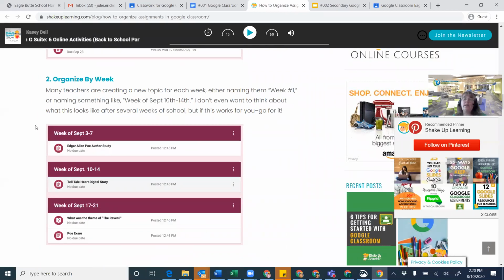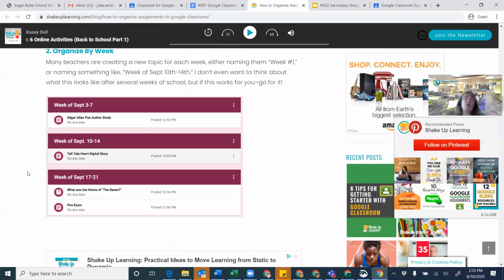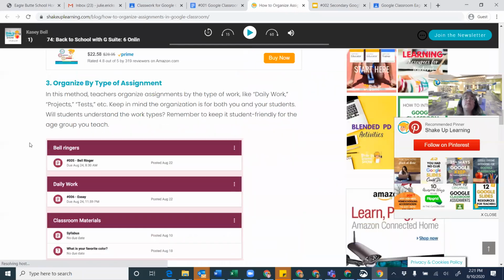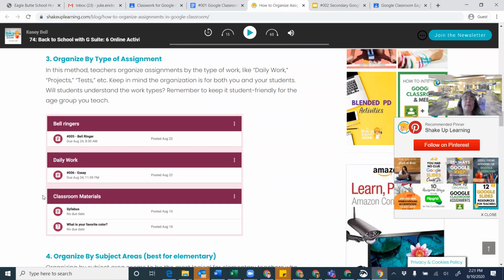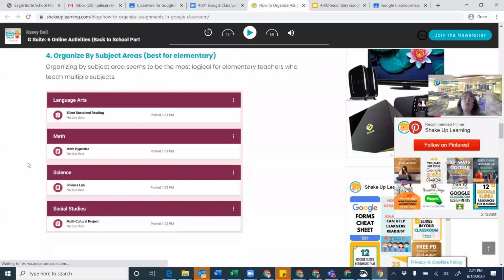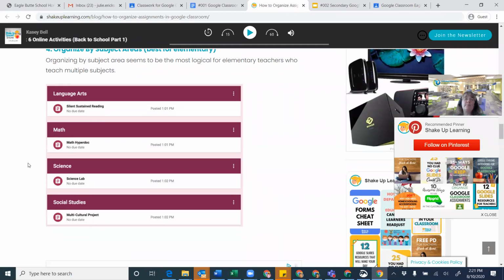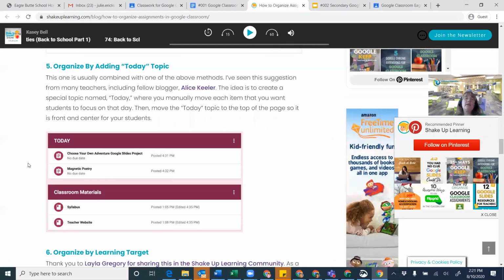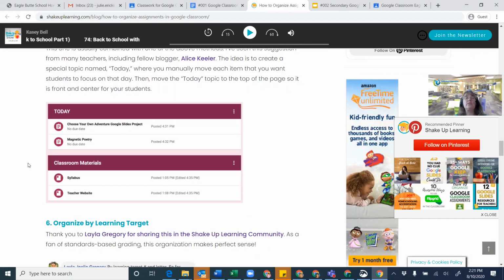You can also organize by week. She notes that it can get really out of control after several weeks of school, but if this works, this is fine. You can organize by type of assignment, and so if you have your bell ringers, your daily work, etc., you can do that. This is more elementary, by topic area, by subject area. But then this is one that I do really like.